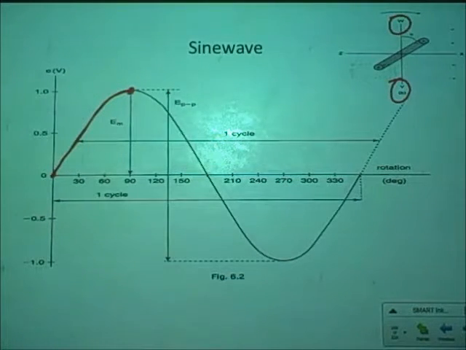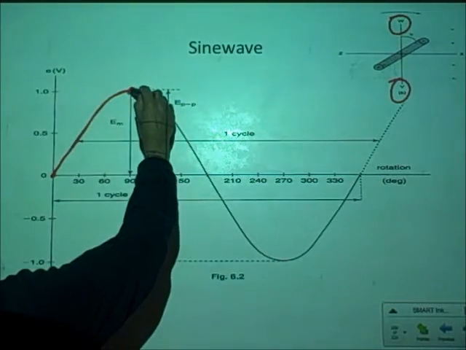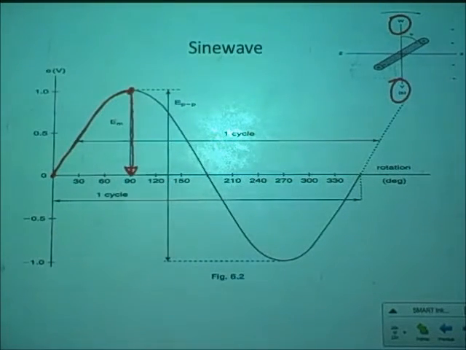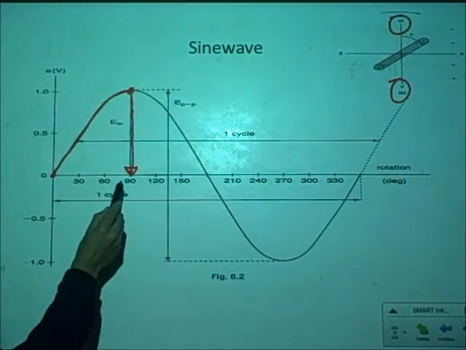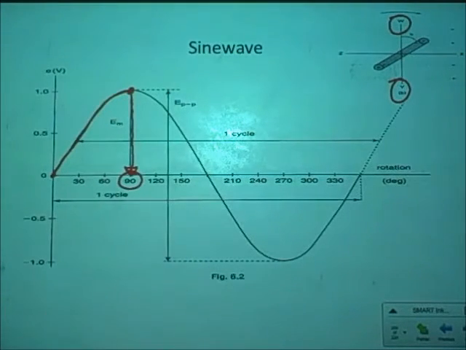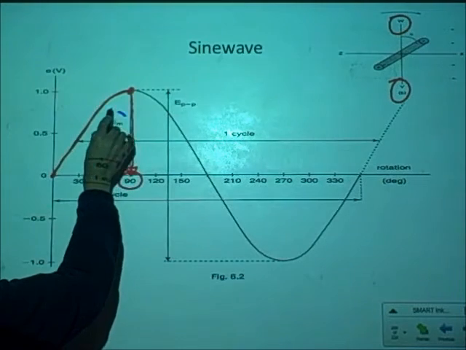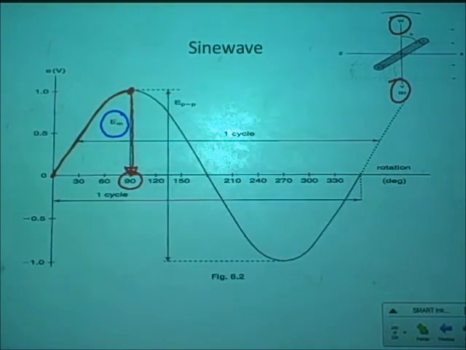And you can see that it has reached 90 degrees. We can represent that by following this arrow all the way down in this direction to the horizontal axis where it represents 90 degrees. Maximum EMF, or as in the diagram it indicates, EM, meaning electromotive force. EM in the blue circle.